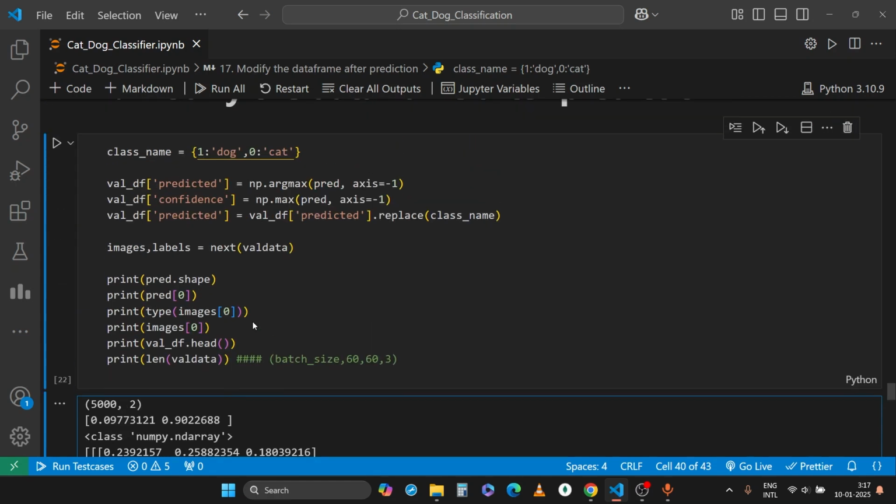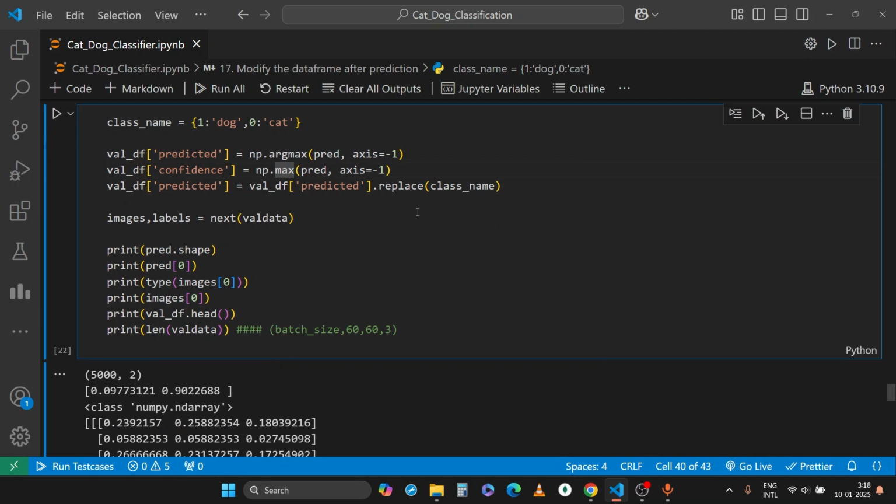See, now I will explain. We are here modifying the val df. We are including two columns, a predicted column and a confidence column. First here is argmax. I already told you that the output of argmax gives us the index where the maximum value is present in the label. Here it takes the maximum value in the label of each image, and we are replacing the predicted with the class name string.